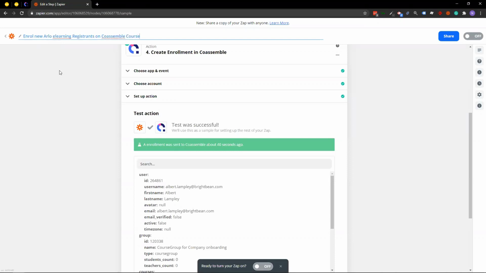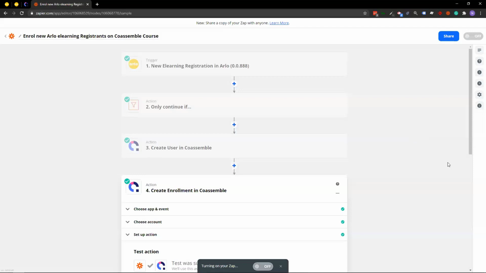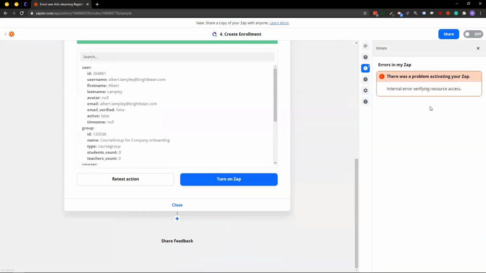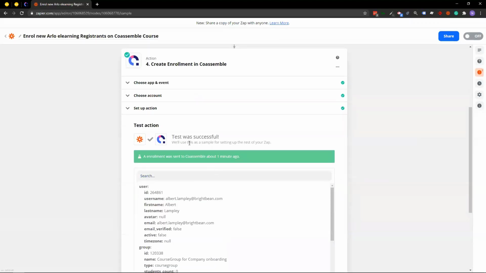I can now give this a name, enroll new Arlo e-learning Coassemble course. Done. Turn that on. It's thrown an error, but that would turn it on. It would just be working forevermore in the background. Any new e-learning registrations that come through that have the right code will get enrolled on the right e-learning course.